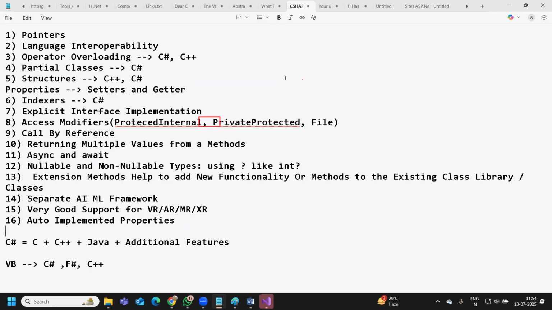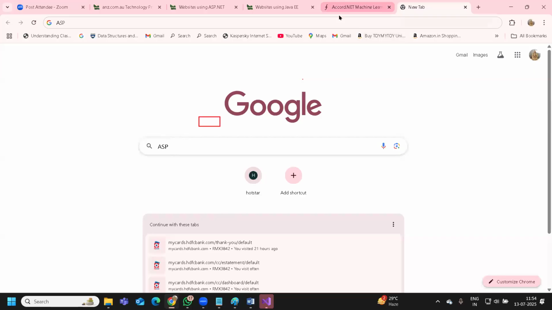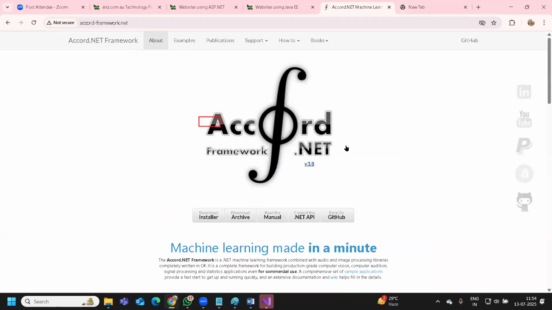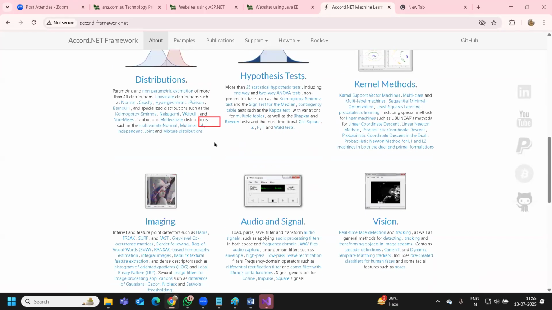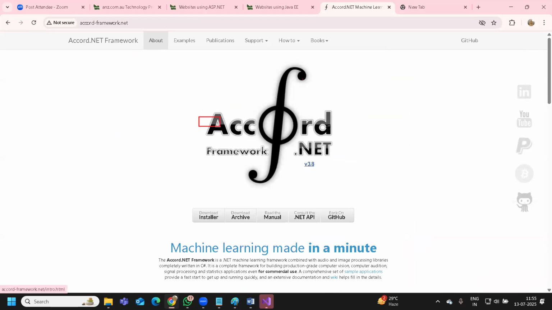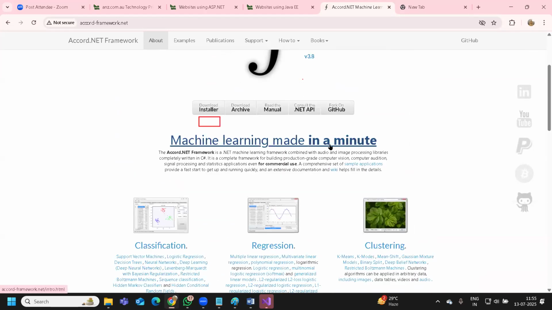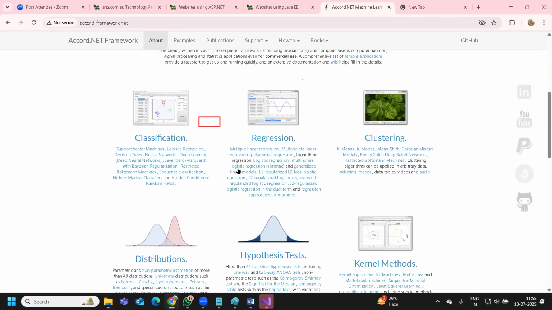Sir, what is the AIML framework? The AIML framework is Accord.NET. This is a separate framework developed by Microsoft. From 2010 it started. Now it is from the past 5 years. This is being used actively by at least 22% of companies. 80% of companies are using Python, but 20% of companies are using this. This is Accord.NET. You can write complete AIML code, AIML models, all you can develop by using the C# programming language.